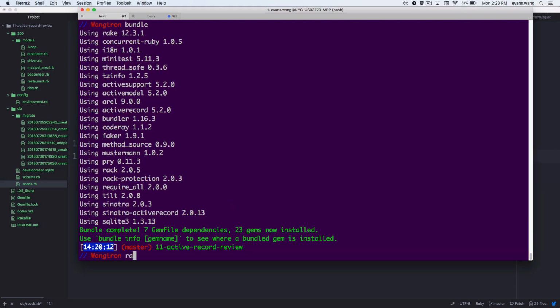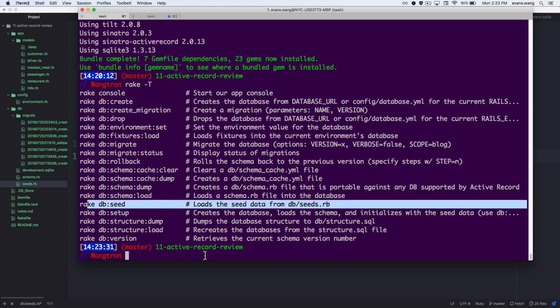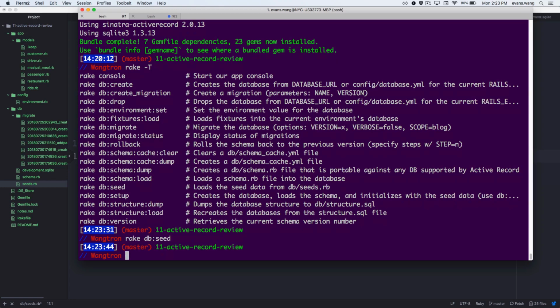Let's go to the console. Just kidding. How do we create everything from the seed data? I just made all the seeds. How would I load the seed data into the database? Rake db:seed. Cool. Nice.